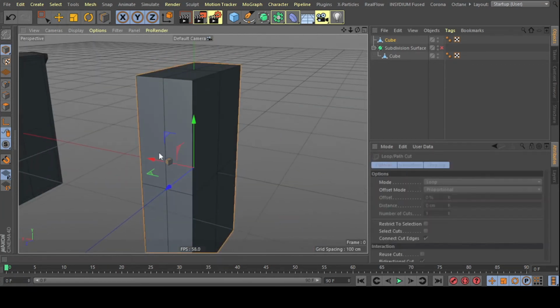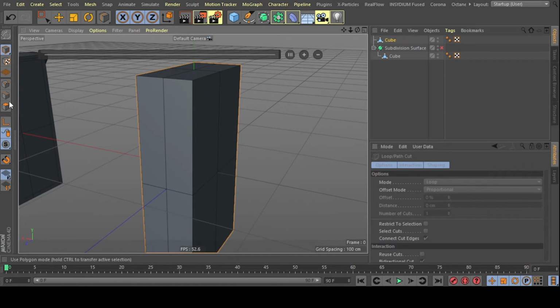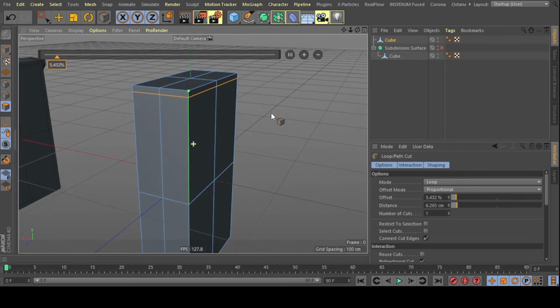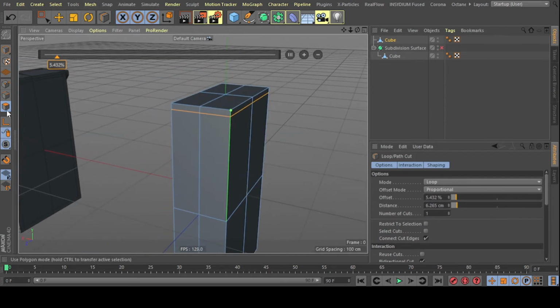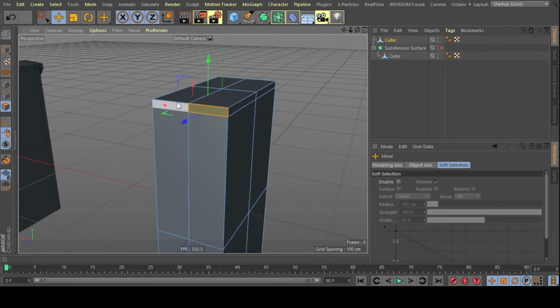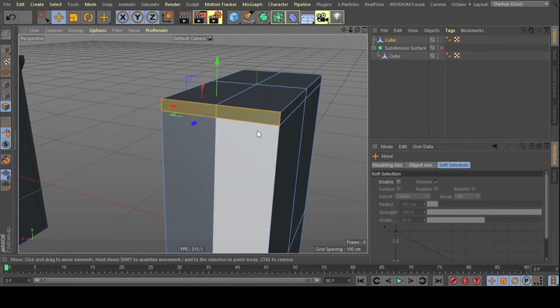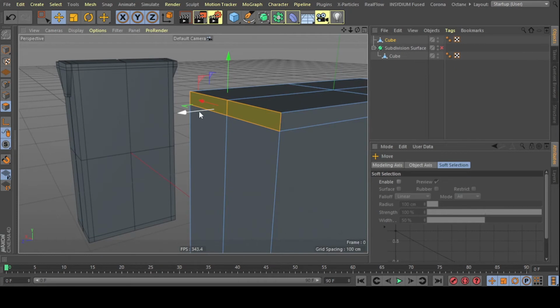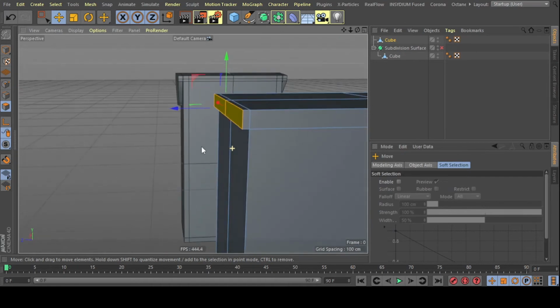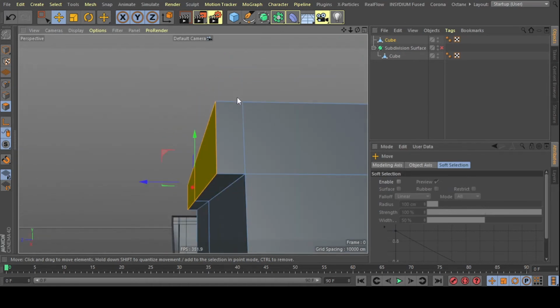Then I grabbed my loop cut, made a loop, and simply selected these two faces, then extruded them just a little bit, just like that.